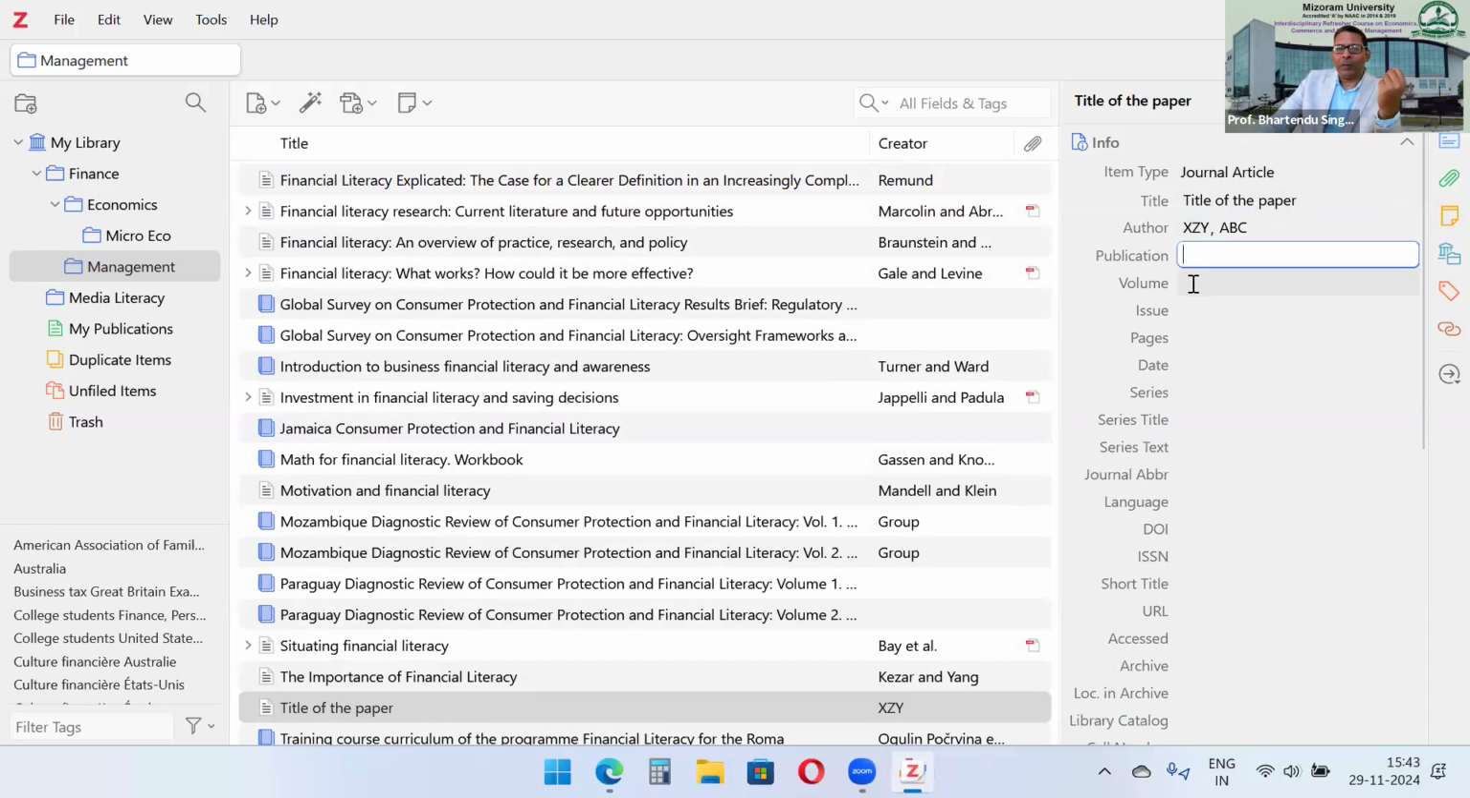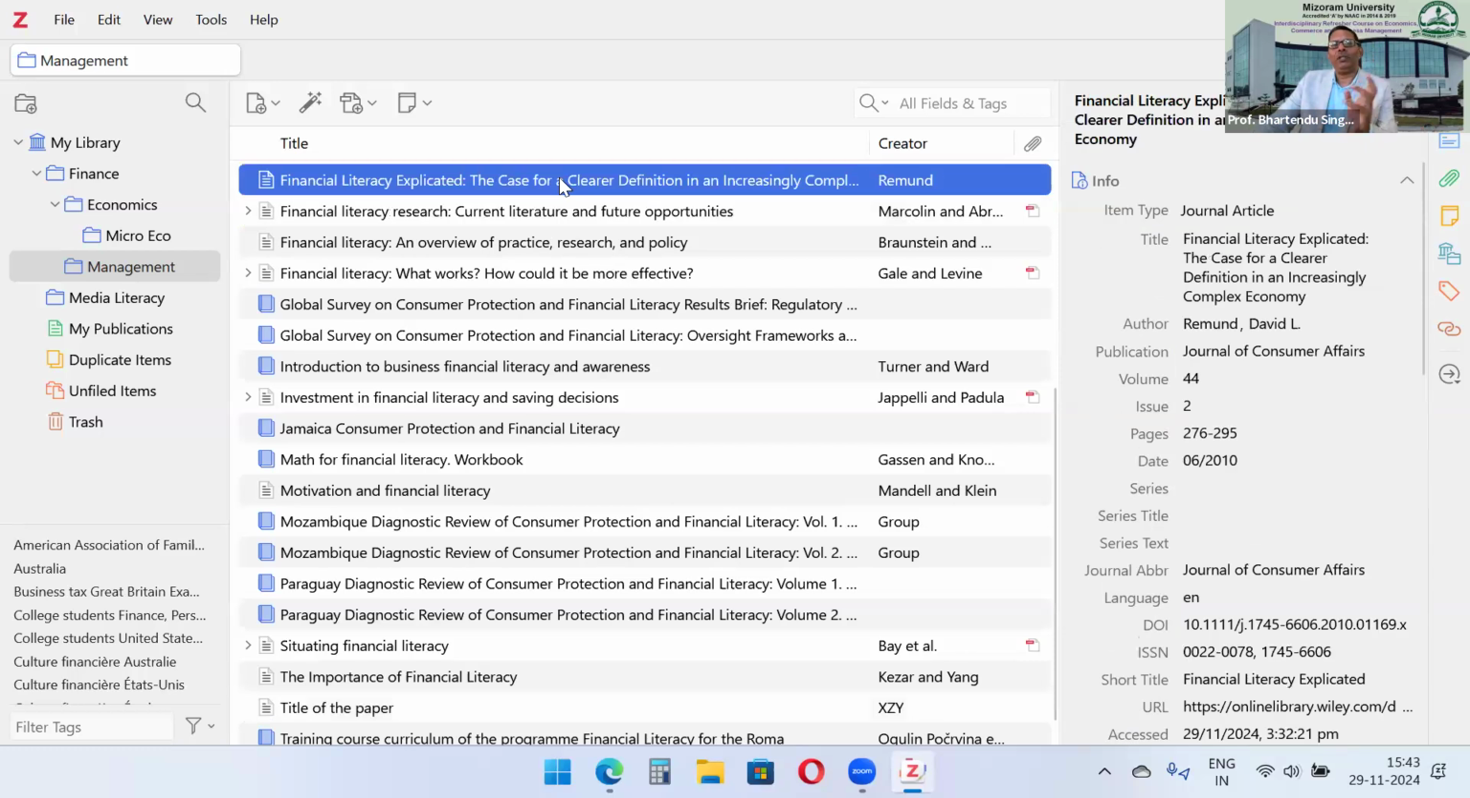Then publication. You can add the name of the journal, UVW or whatever name you want to give. Volume number 12, issue number 2, page number 110 to 125, whatever things you want, you can save here. So the bibliographic details for this particular item are being saved here.